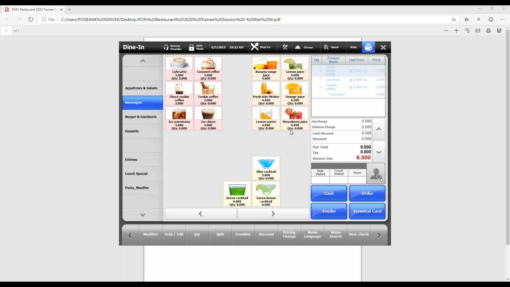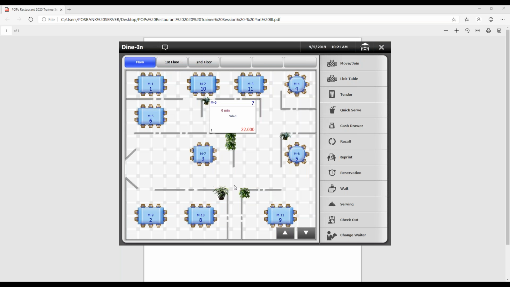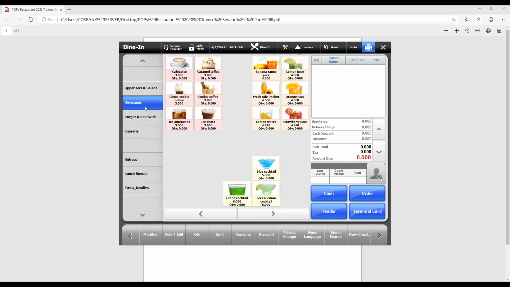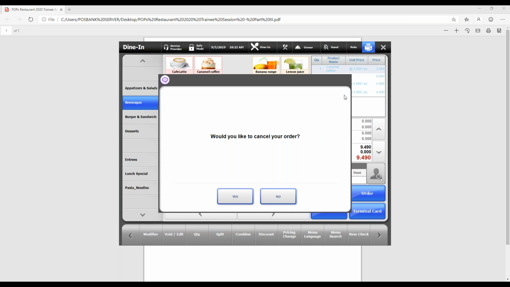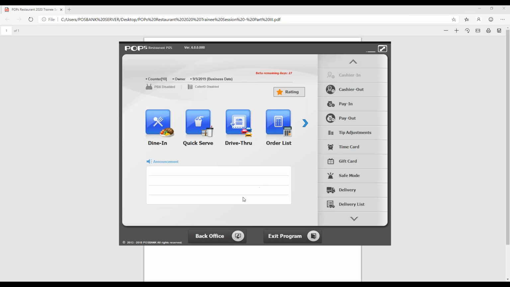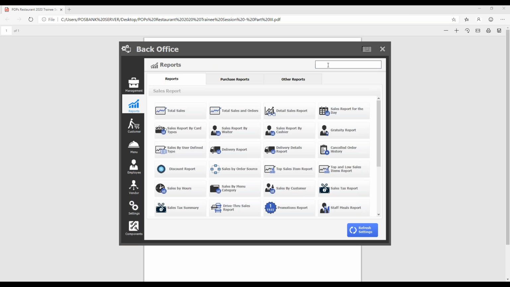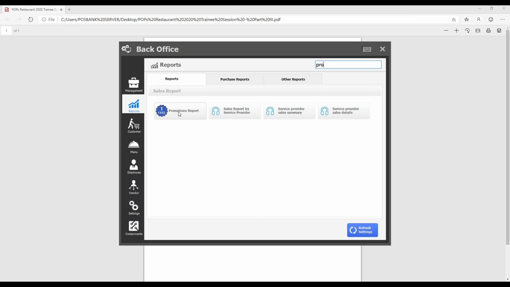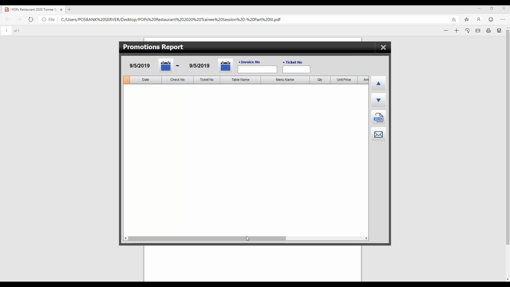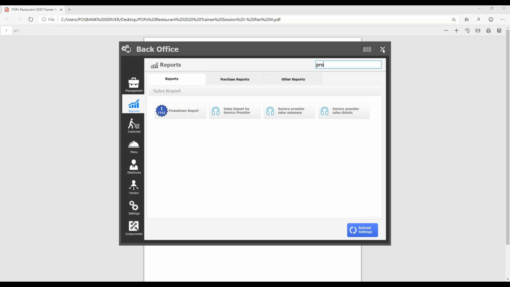Also, the promotion will be given to the item with the minimum price. For example, if I have here 3 and here 4.9, 4.5, it will give only to the item with the 3. For reporting, we also have this report, the promotion report. We can see here which items have been paid and which items are given as free by the system to the customer.